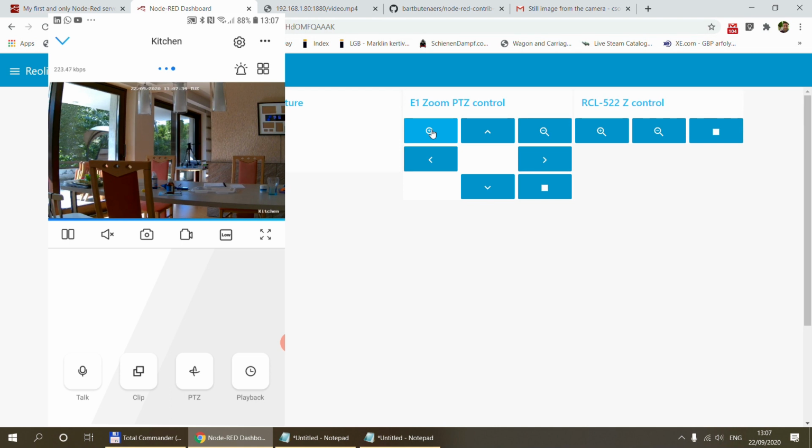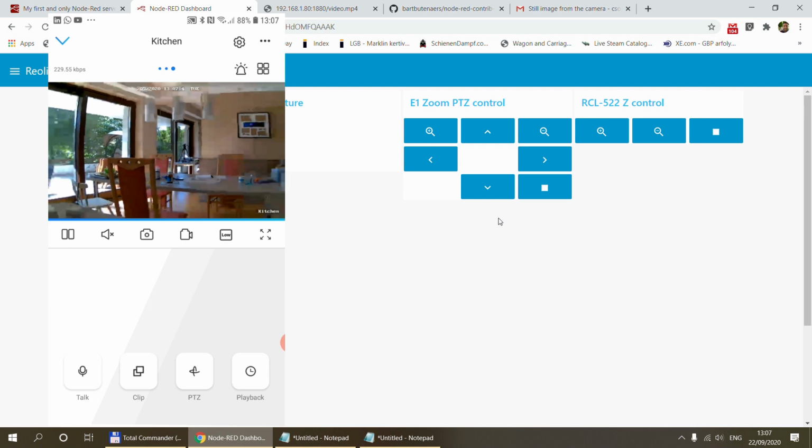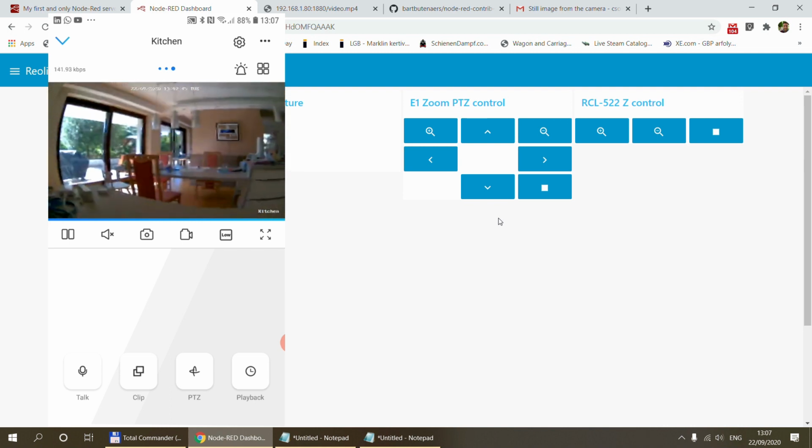Also in ONVIF, there is an option to support presets. So again, you can move, for example, this E1 to various locations and set them as presets, and you can just call up those presets and it would automatically move to those locations. That is not supported either.